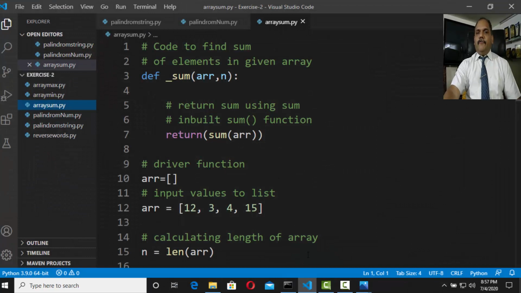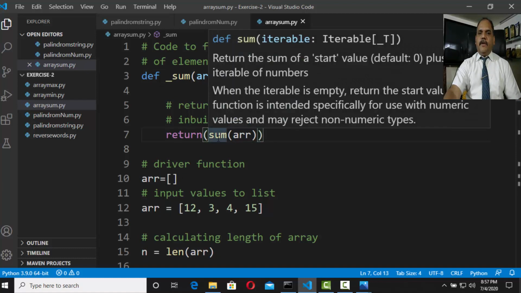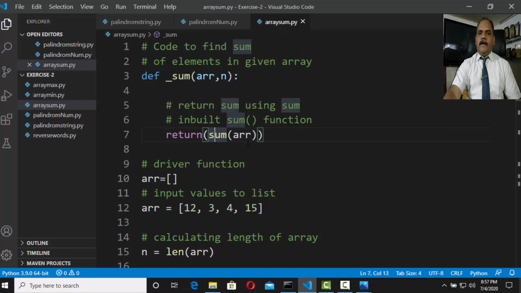logic building for it. There is a sum as a predefined function also available, so I am writing underscore sum. Here I am defining a user defined underscore sum, which requires the array elements and the total number of elements available in the array, and here sum of array. Now sum is predefined and it requires the array elements, so it will return the summation of all the array elements available over here.